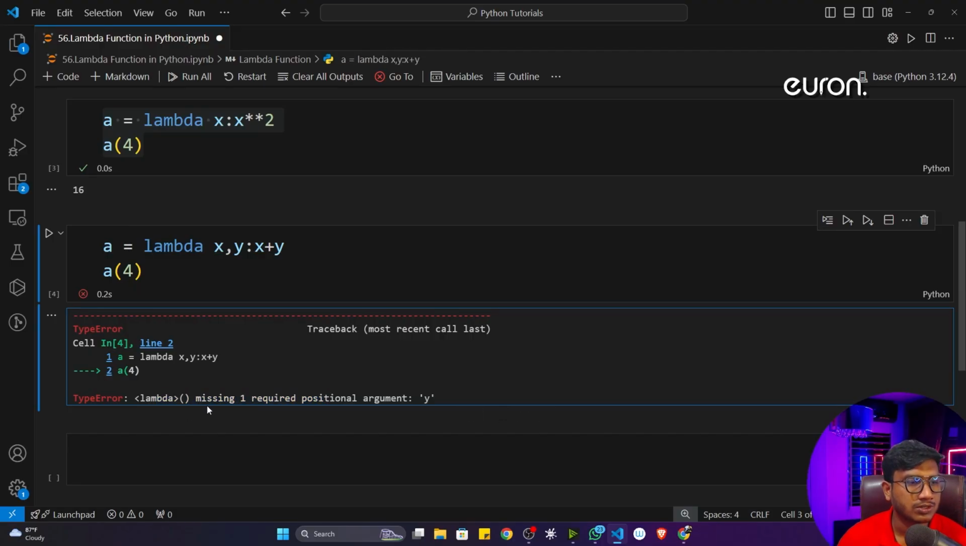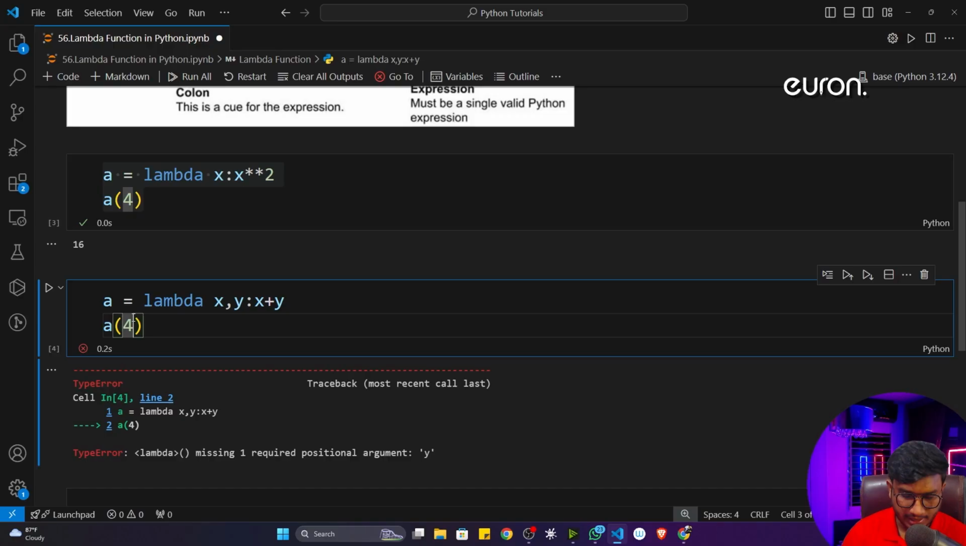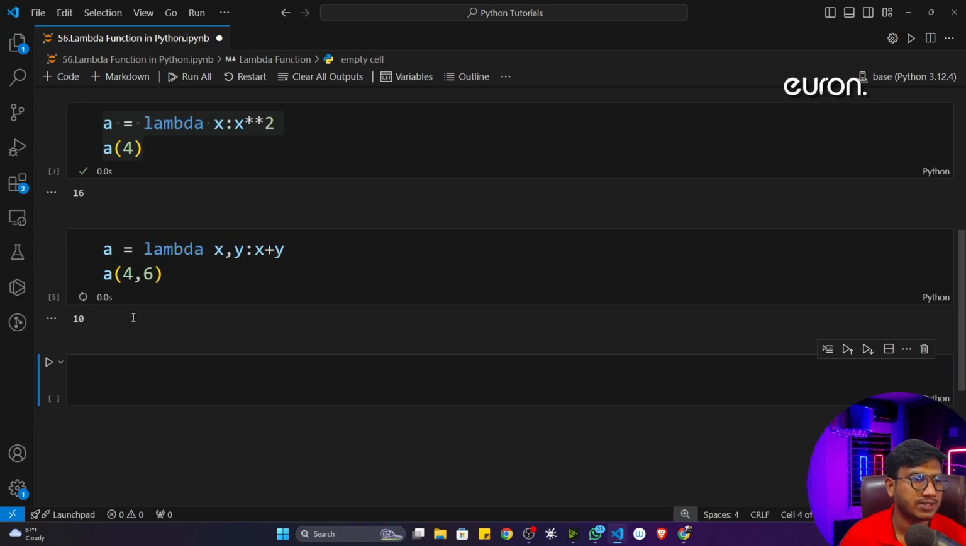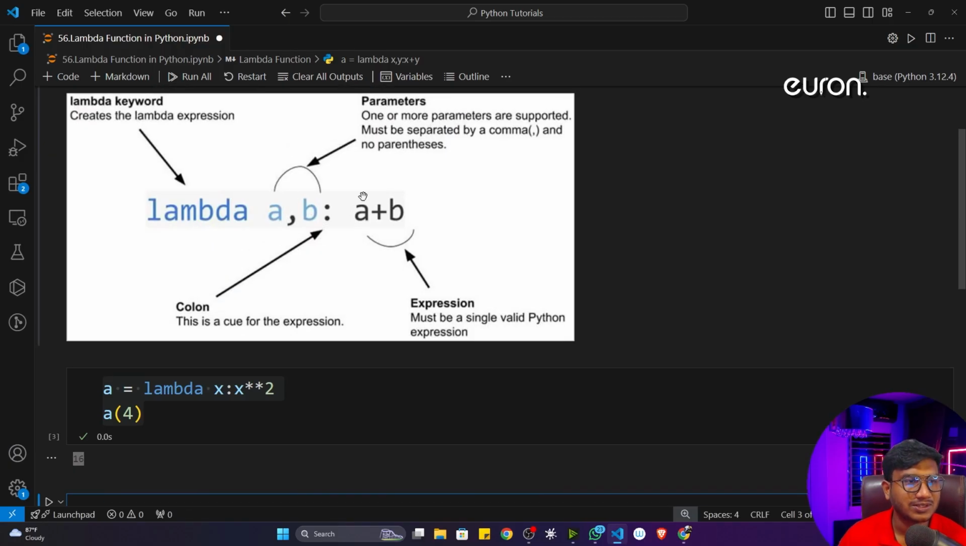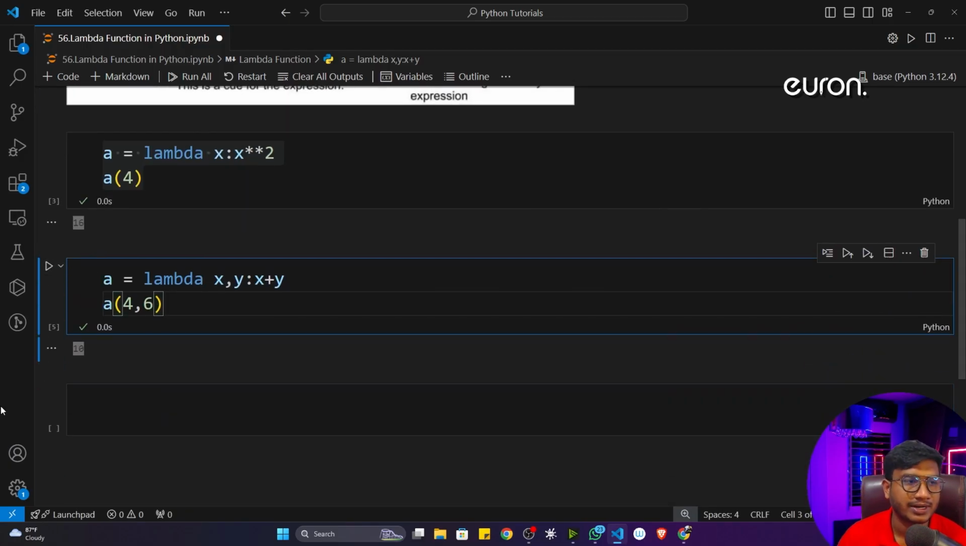It will tell you the Lambda function is missing one required positional argument y. So you also need to give the y input. Let's say y is equal to 6. Now if I execute the program, it will return me 10. That's how you can create a Lambda function, and here is the expression I have given you, how to create it and all.